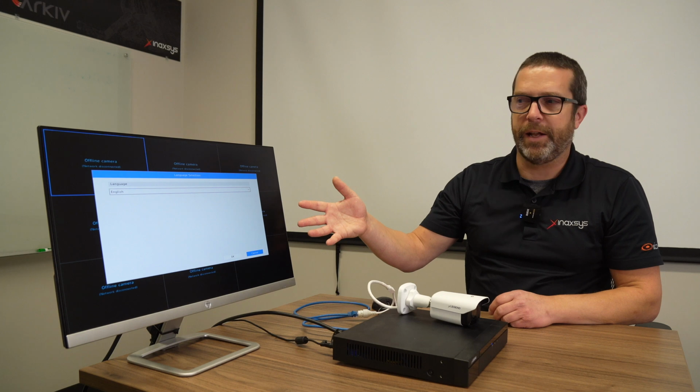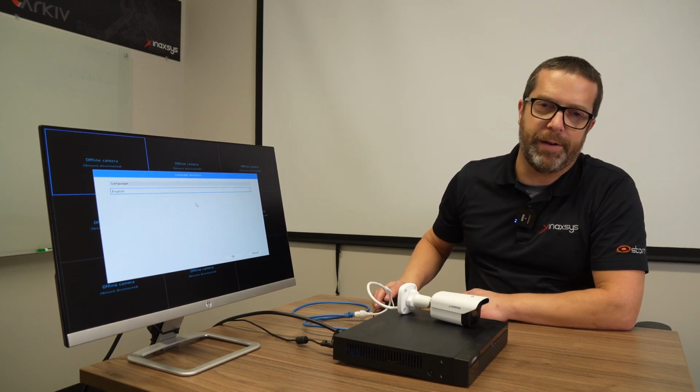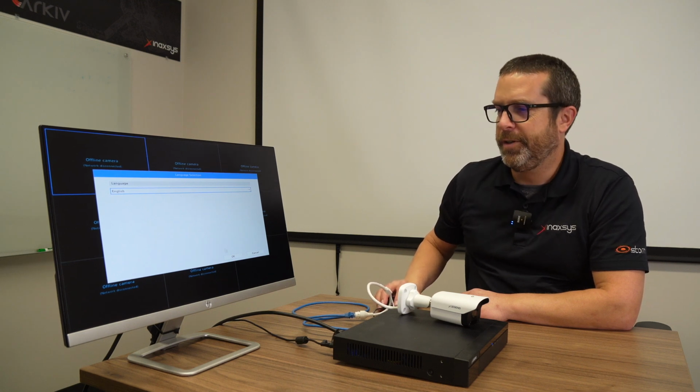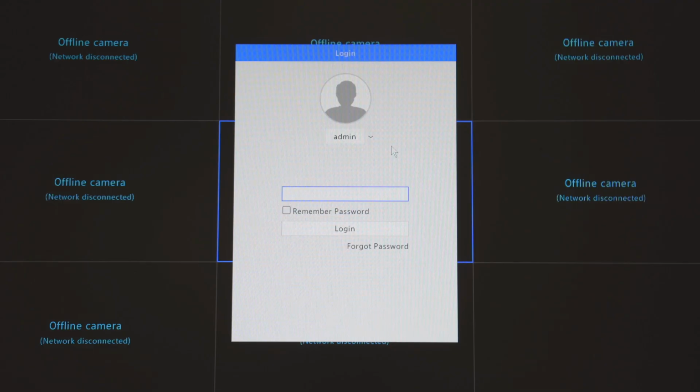When you power up the NVR for the first time, this is the screen that you get. You can change the language. Today we'll use English, but if you're from Quebec, Canada, then you can use French. So let's choose English. When you power up the NVR for the first time, you will need to enter the default password, which is 123456.